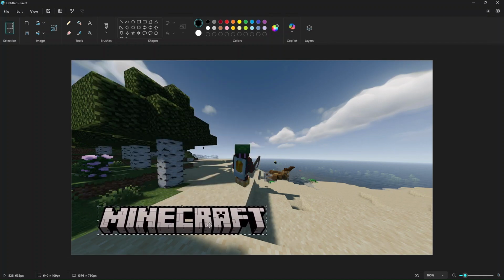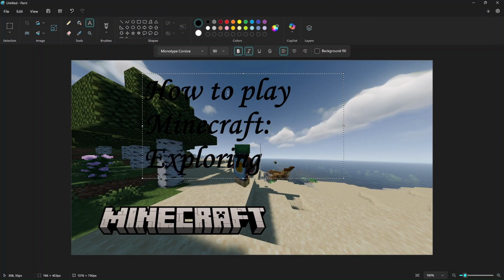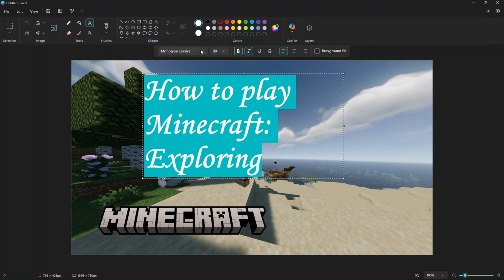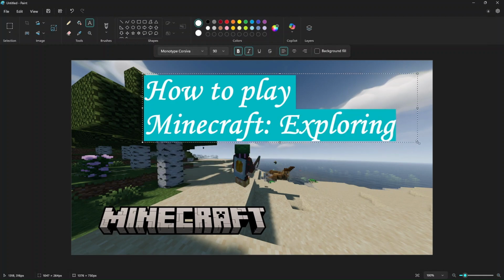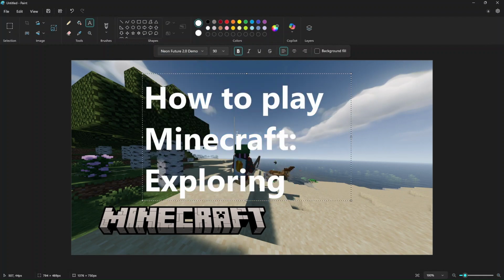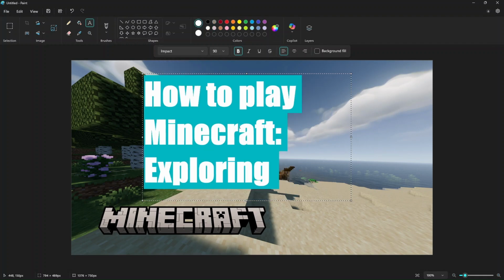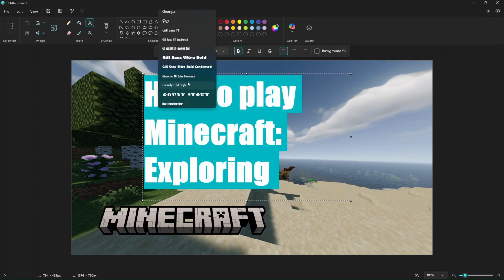So for today, I want to put it on the bottom. And then I'm gonna come over here to my text and I'm gonna put how to play Minecraft. And then I'm gonna put the semicolon. I'm gonna put exploring. And I'm gonna go ahead and edit it to how I would like. So this includes not only the font size, the font type, but your colors and everything. So yeah, I think MS Paint is pretty good for basic stuff. It's not too fancy and you get to be a little bit creative, and it's something for small YouTubers that don't have access to all those hardcore editing softwares.